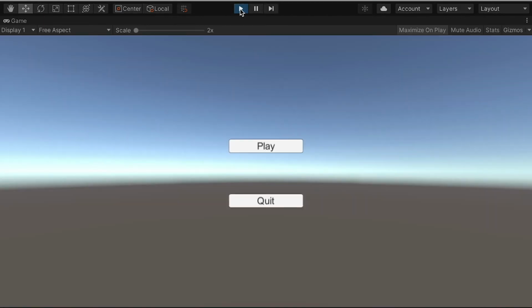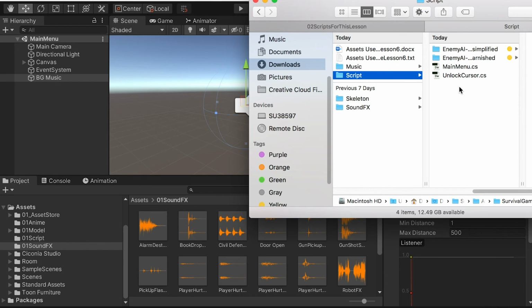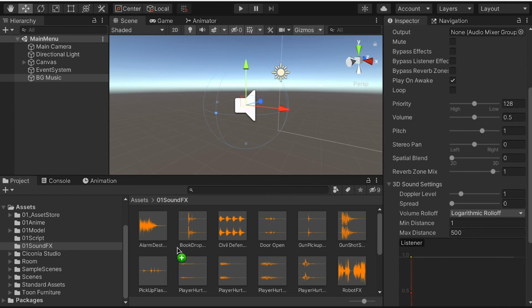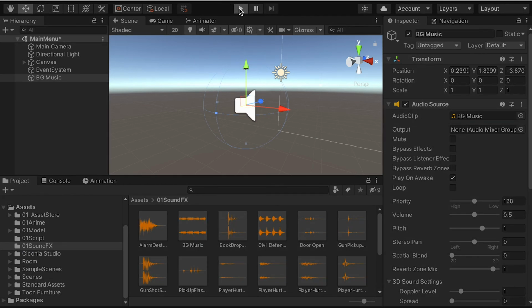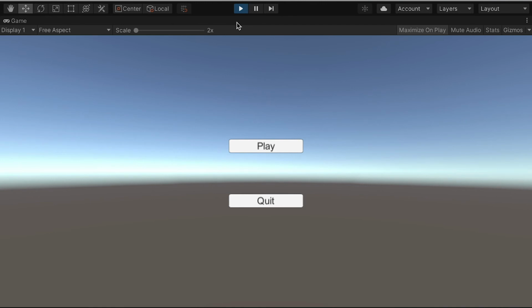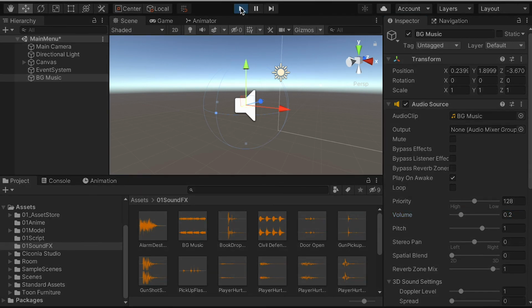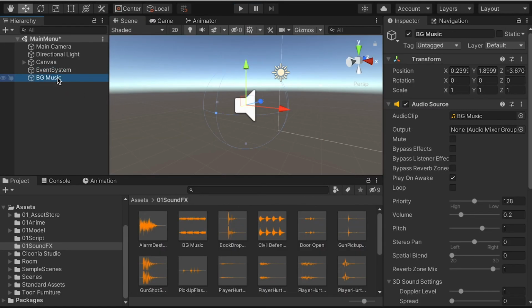Oh, sorry, I forgot to apply the background music track to it. So I'll go to the sound effects folder and let's go to the background music and drop in the background music. And then I will apply this background music to here, the audio clip. And now let's test the play. Maybe it's a little bit loud, so we'll do 0.2. Okay, it's better.